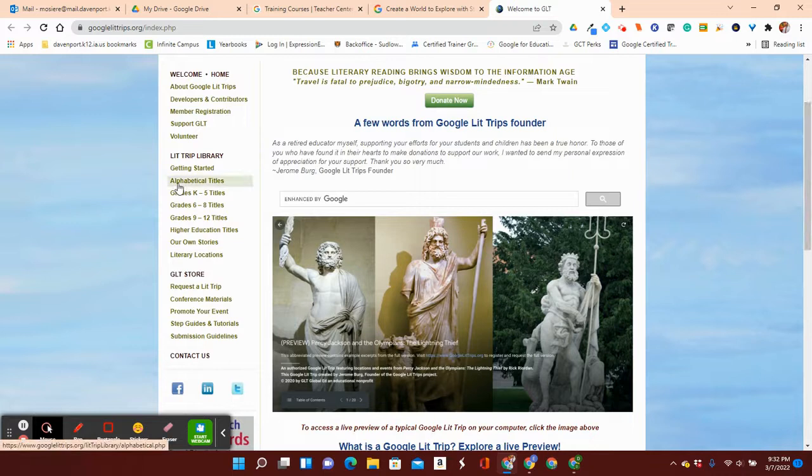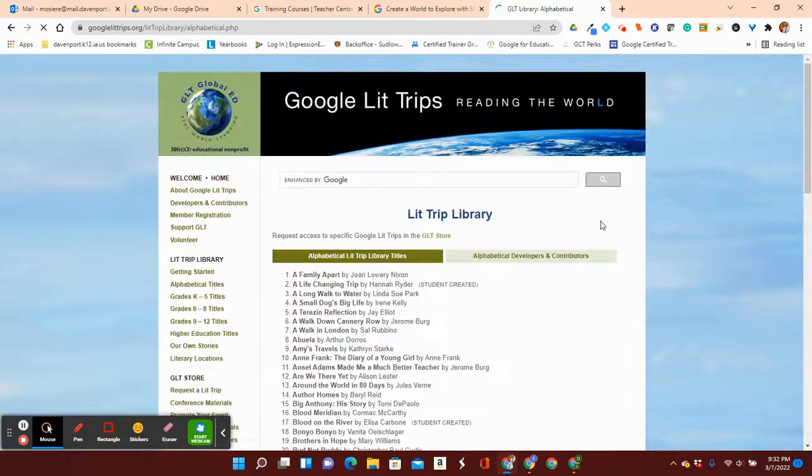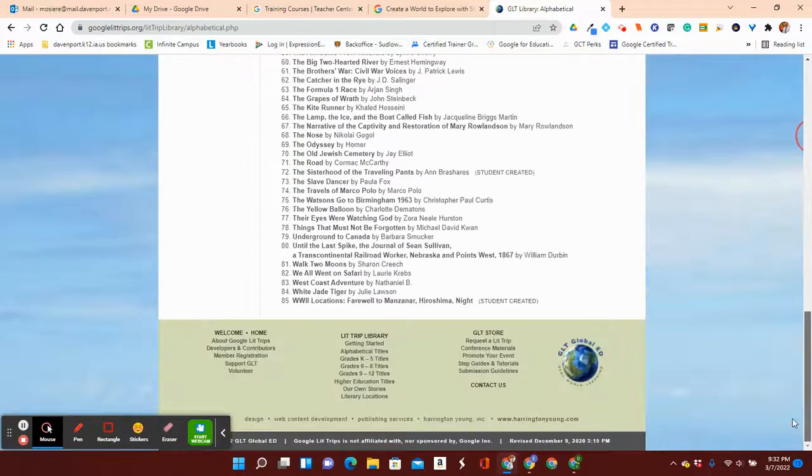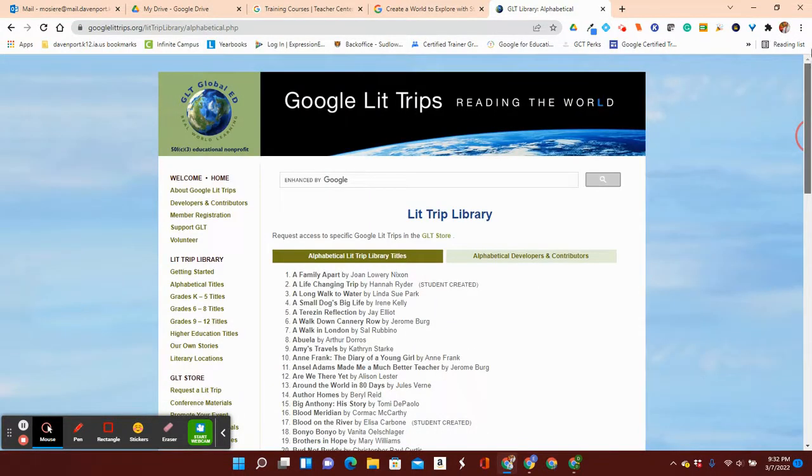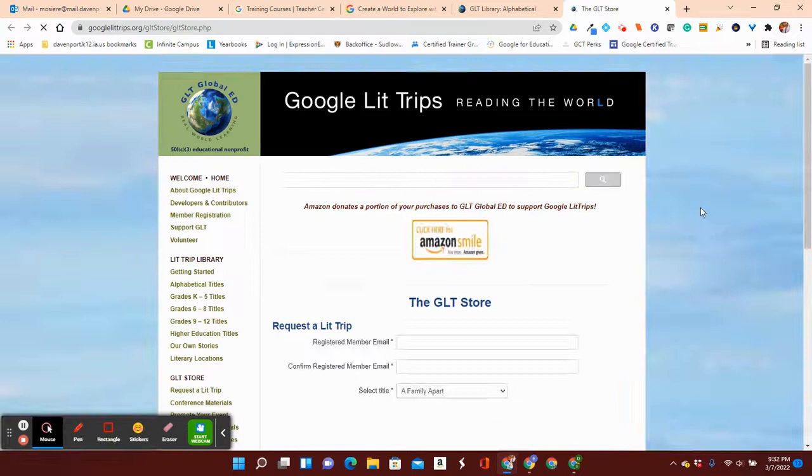You can take a look here. You've got a whole bunch of different alphabetical titles you can look at. Long Walk to Water, whatever you would like. Any of these alphabetical ones. Quite a few of them, 85 different lit trips. What happens, though, is that for any of these you have to request access. If you go over here to the Google Lit Trip store, you have to request a lit trip.